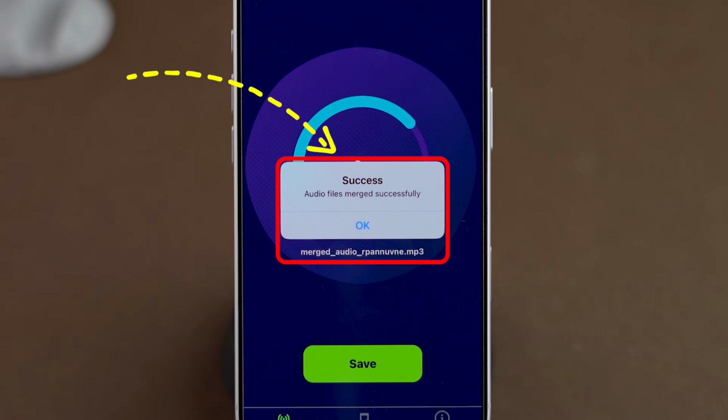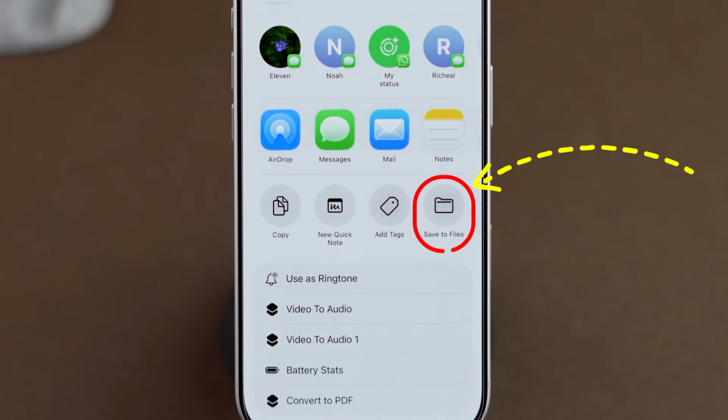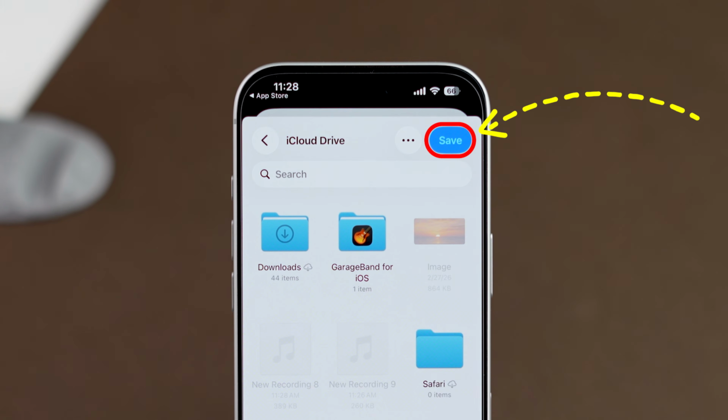You'll see a confirmation message. Then tap on Save, and then select Save to Files. Tap Save again to confirm.